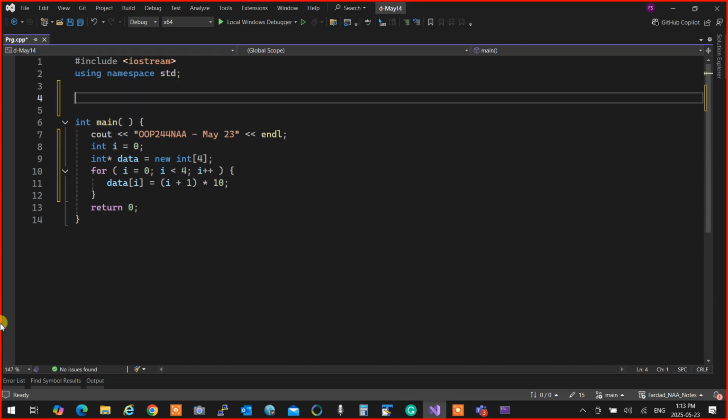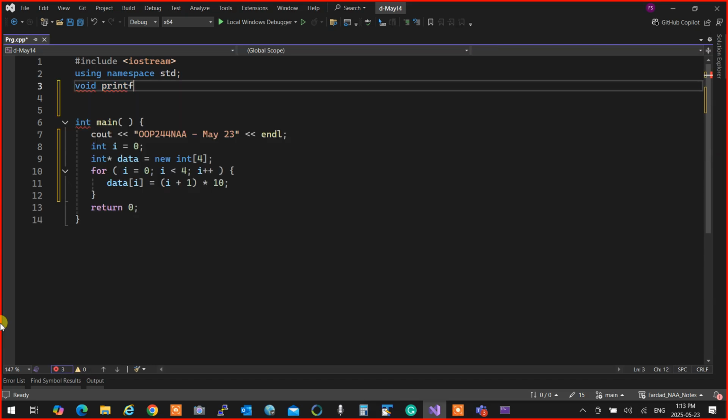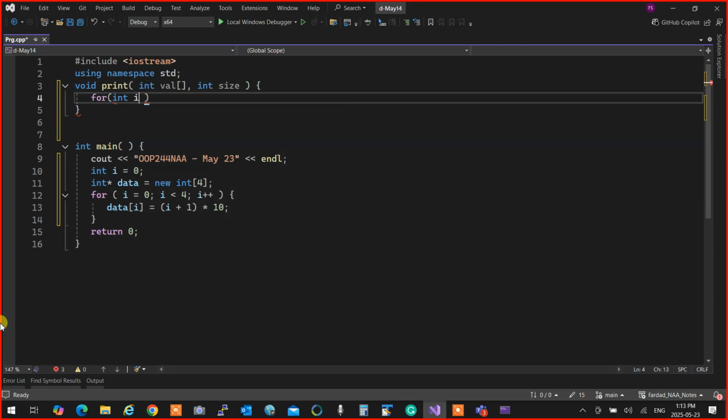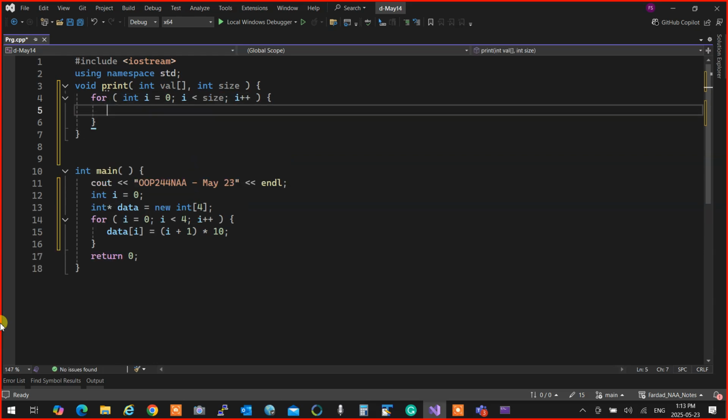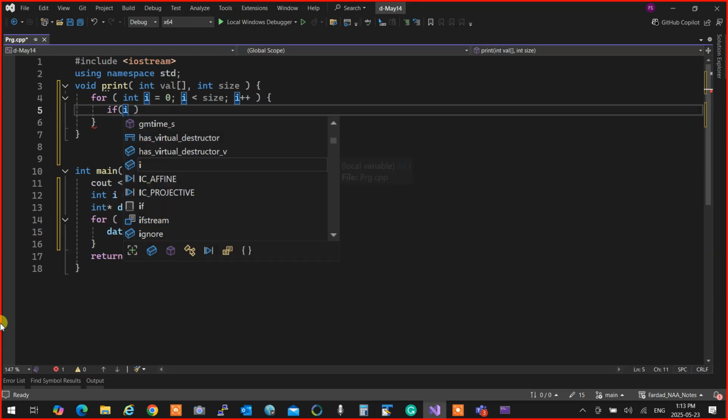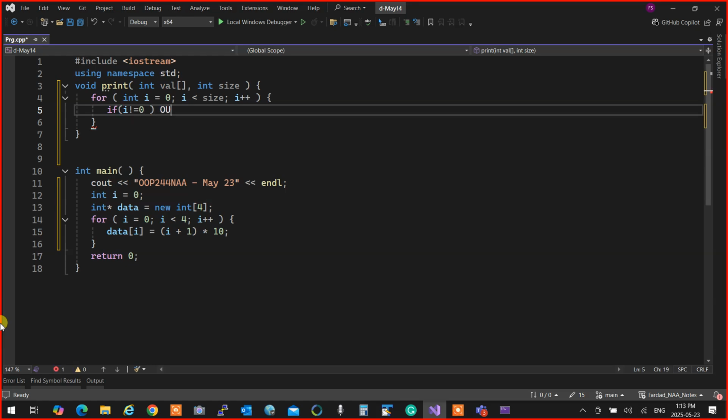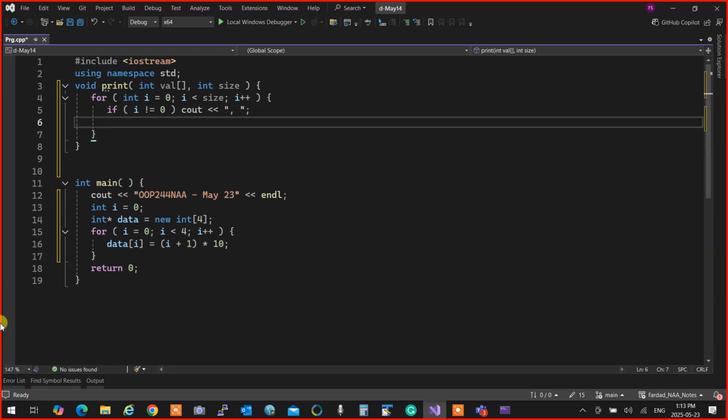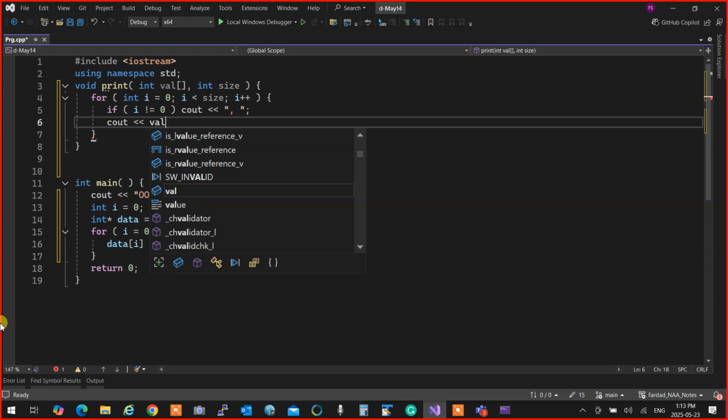Just to see what I have over there, I'm going to create a function, void print. I'm going to say over here int values, or val, int size. And I'm going to say for int i set to 0, i less than size, and i plus plus. I'm going to print everything out. So I'm going to say if i is not equal to 0, print a comma, because I want it to be comma separated. It looks pretty. Then I'm going to say cout val[i].